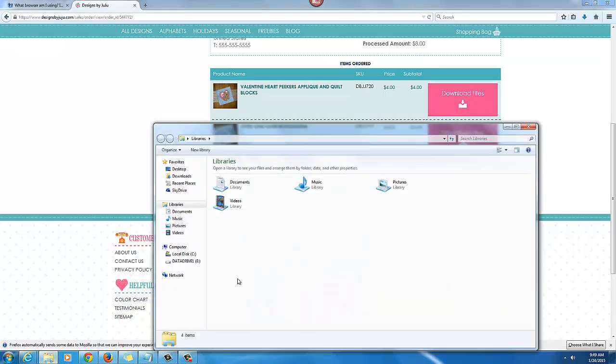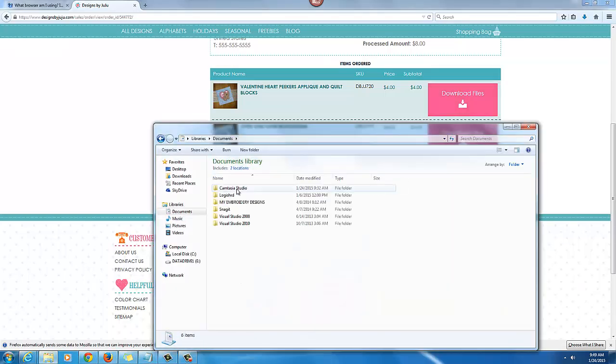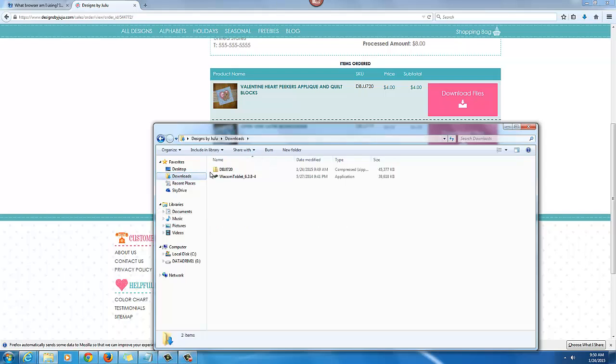If I go down to my documents, they're not here. However, where they went is your Downloads folder. If you are in Windows, you go to My Documents and you look over here on the left, you will see right here under Favorites a folder called Downloads. Now I just downloaded DBJJ720. If you click on Downloads, you'll see there's DBJJ720.